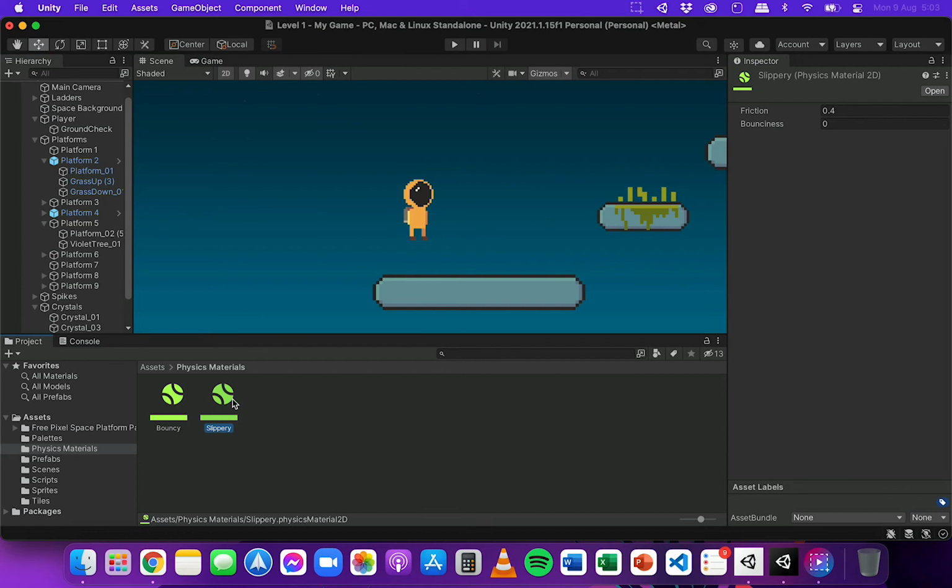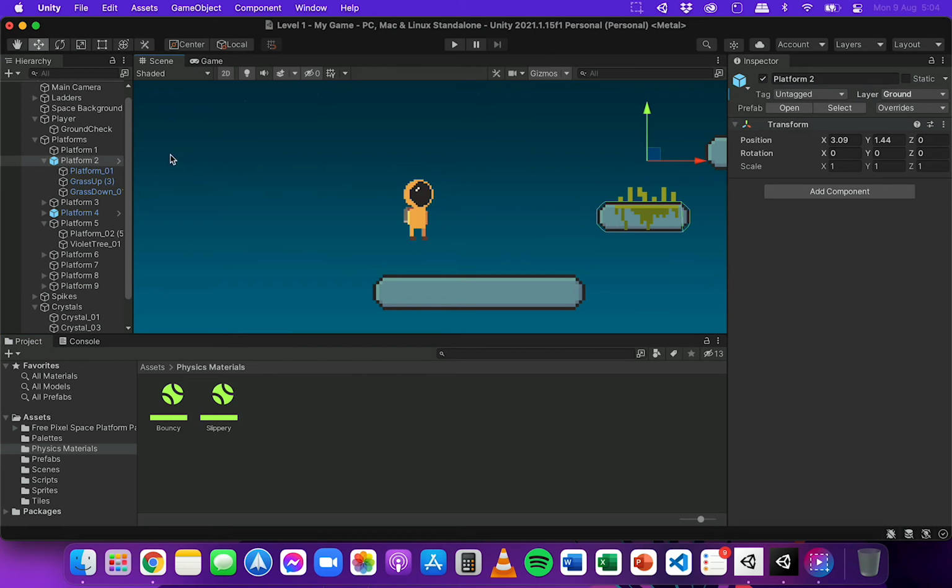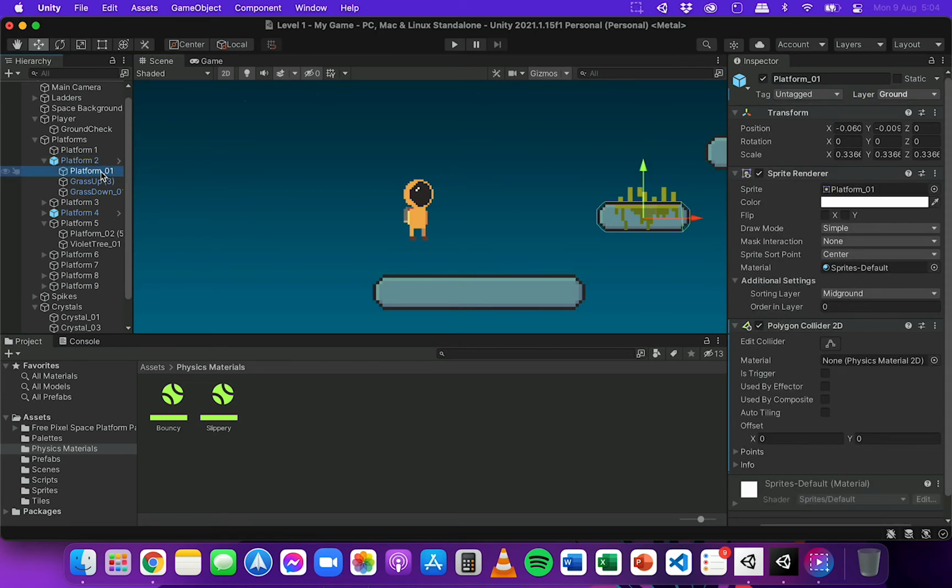All right, so I've created that Physics 2D material. If we go over here to the inspector panel, we can see friction by default is 0.4. I'm going to reduce that all the way to zero. Now I'm going to test this out on a platform. I'm going to click on this platform here, making sure that I've selected the platform and not the grass or anything else, and I'm going to go to the collider that's attached to this platform, which is this Polygon Collider 2D, and the material at the moment is none, so I'm going to click and drag my Slippery material onto that box there and test this out.